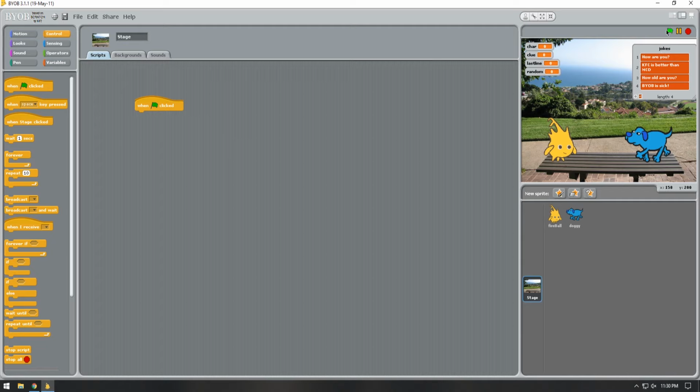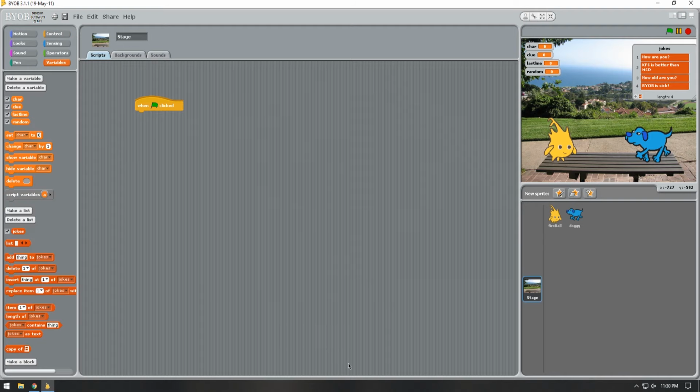Alright, when I click now, nothing runs. As you guys can see, it moved, because nothing is below it. We've got to add it. So what are we going to add? We're going to set the random number first.